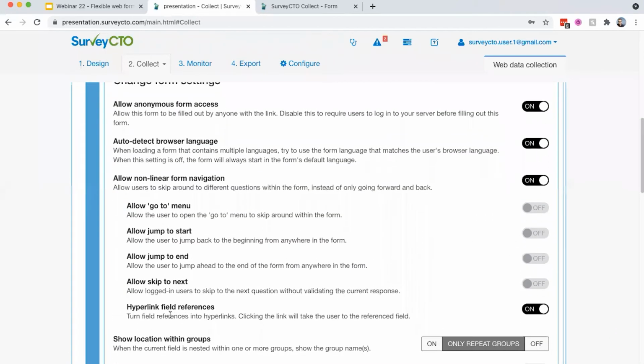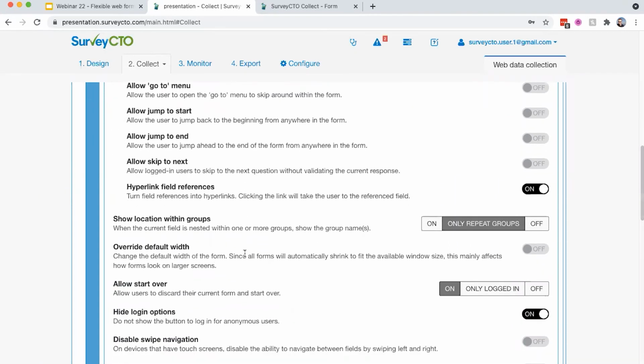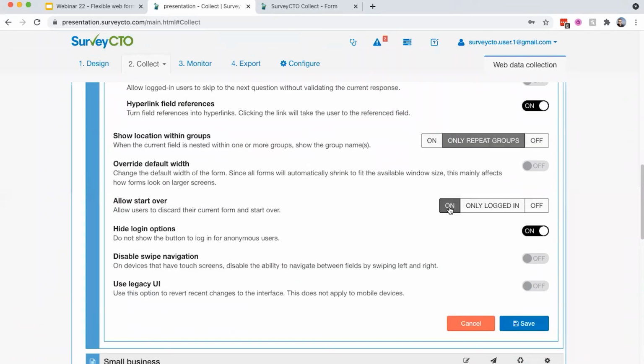Here, I turned on the hyperlink field reference setting, so respondents can click on field references to go to that field, which I demonstrated earlier, but I'll show you again in a bit. Also, when the respondent is in a repeat group, it will show the name of that repeat group. Finally, this form also allows the respondent to start over in case they entered too much incorrect information and they would like to start again from scratch.